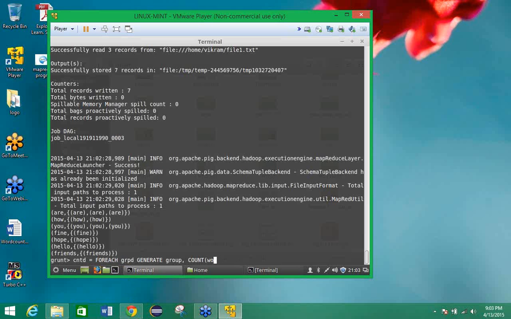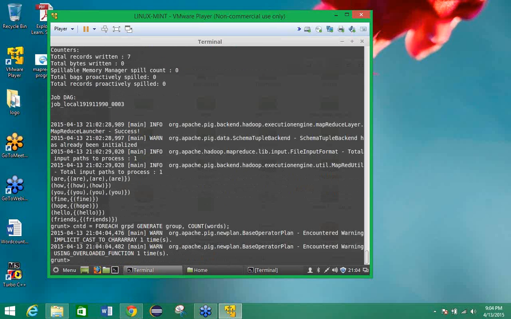Are you familiar with these commands? Count, load, generate. Okay. Yes, we already saw it in the example. So this is the way we are going to simply count this.